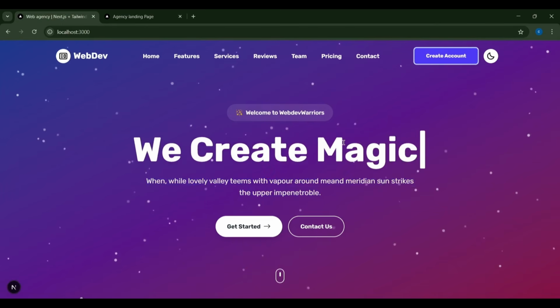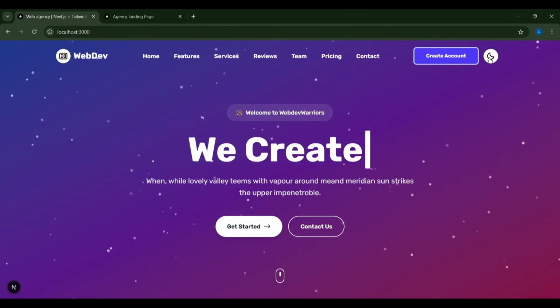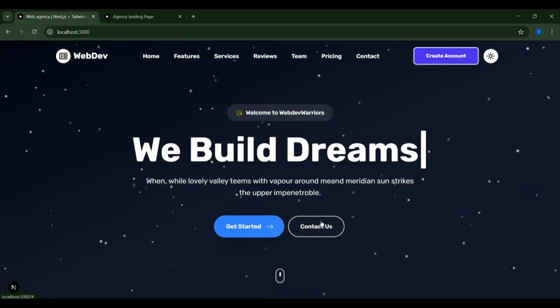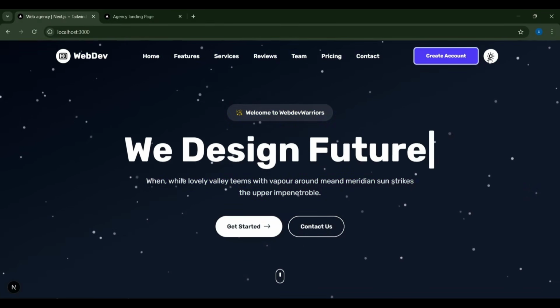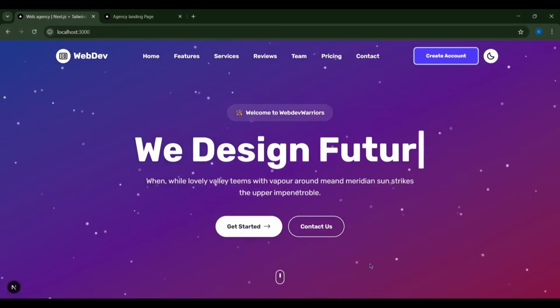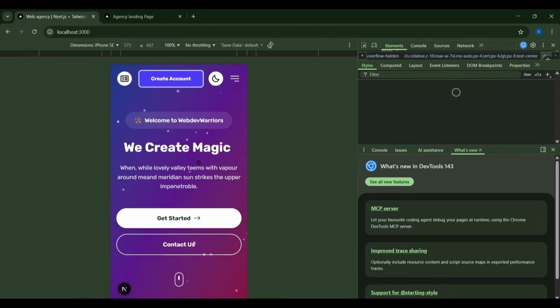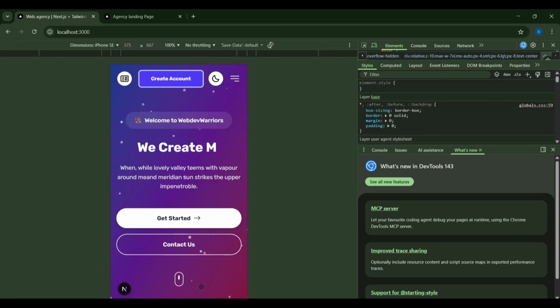Awesome. So this is our hero section. Let's check it in the dark mode. You can see in dark mode it also looks amazing. Let's check it on the responsive view. So in the mobile view you can see everything fits perfectly.